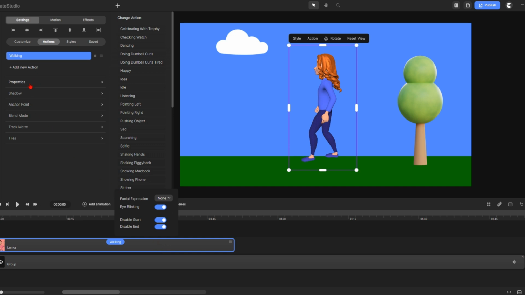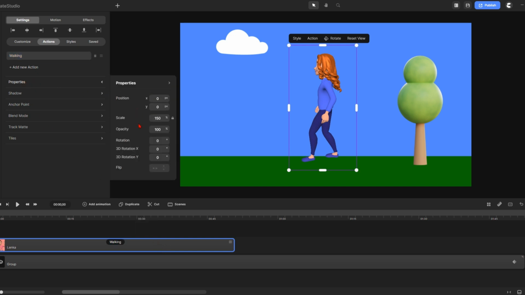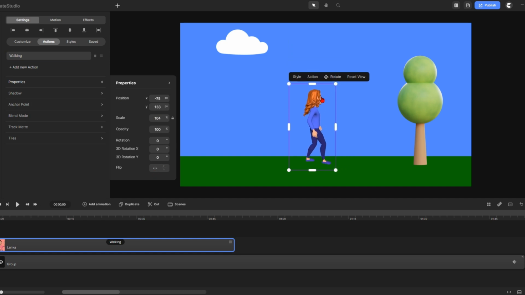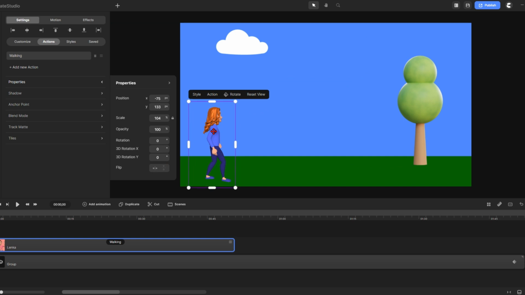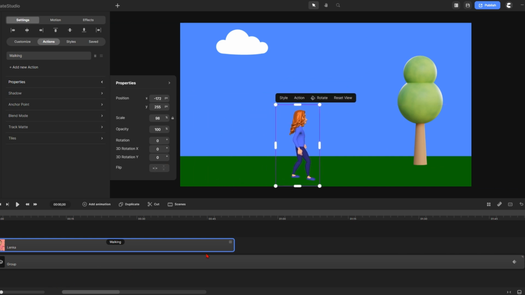And I'm just going to flip her around the other way so she looks like she's walking correctly. And we're going to make her a little bit smaller too, so she's not as big as the tree. And we can put her anywhere here on the scene. We'll drag this out so it matches the timeline of the backgrounds.